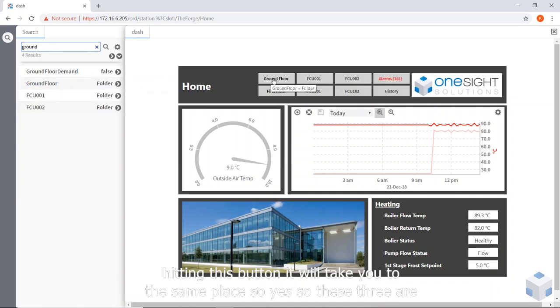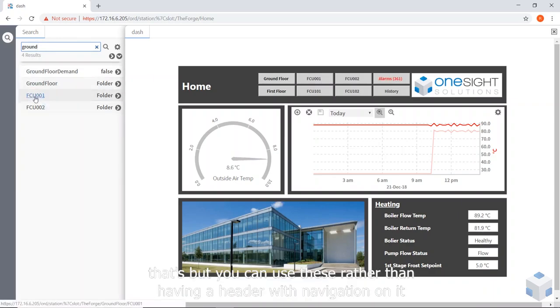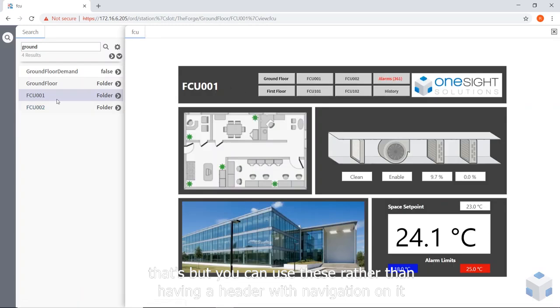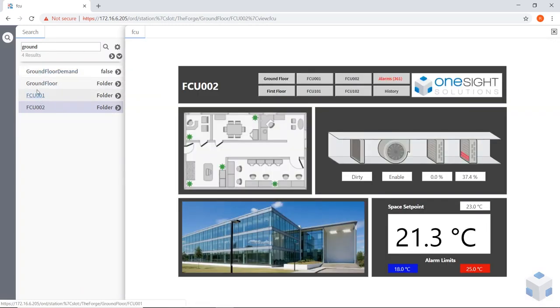It's the same as hitting this button. It'll take you to the same place. So these 3 are the same as those 3 buttons there. But you can use these rather than having a header with navigation on it. So Dan can get to almost everywhere on my station. You can get to the home page by clicking on here.